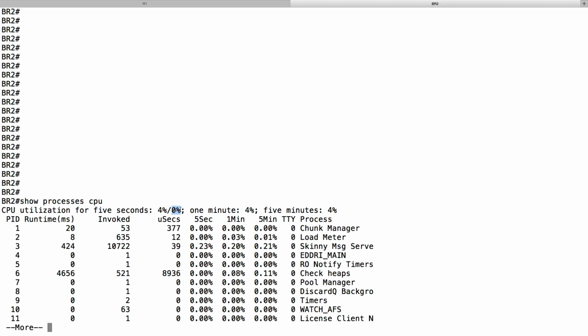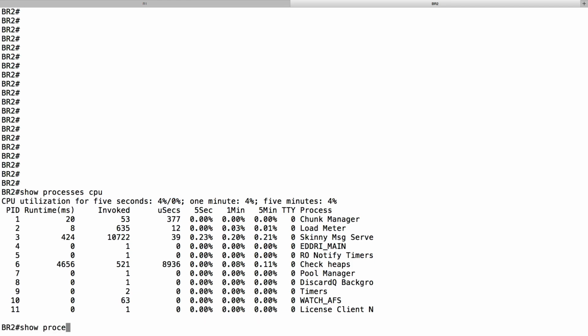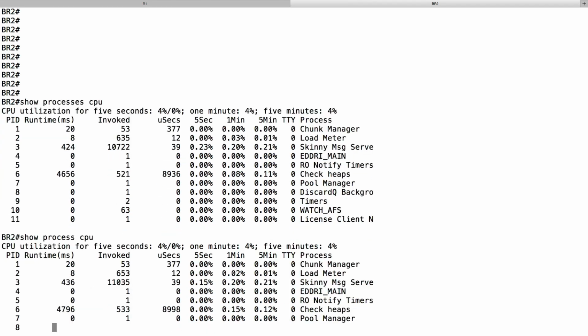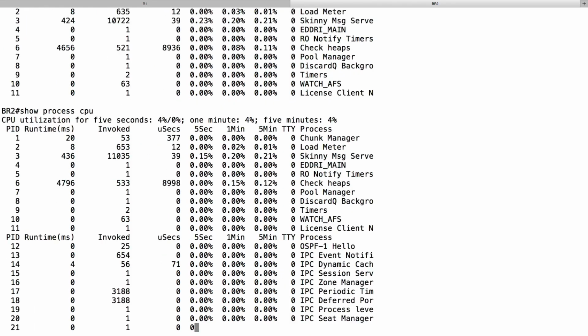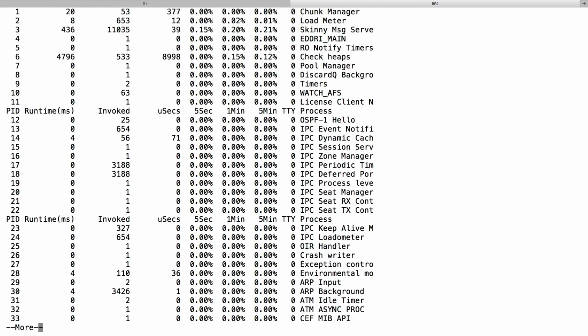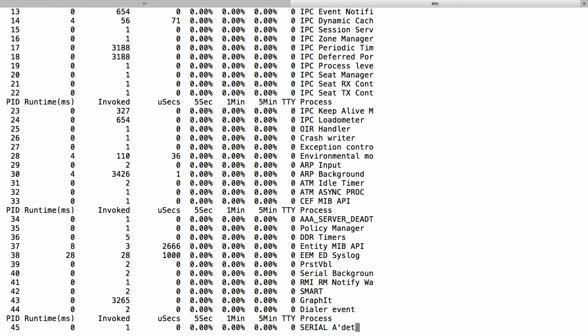But let's say that we're investigating spanning tree running on this router. Maybe we have a bridge virtual interface set up. I just sort of picked that process at random just to illustrate this for you. But let's say that I'm doing a show processes CPU, and I'm looking for spanning tree, and I press spacebar, and we get page after page after page of output. There's a lot to look through here.